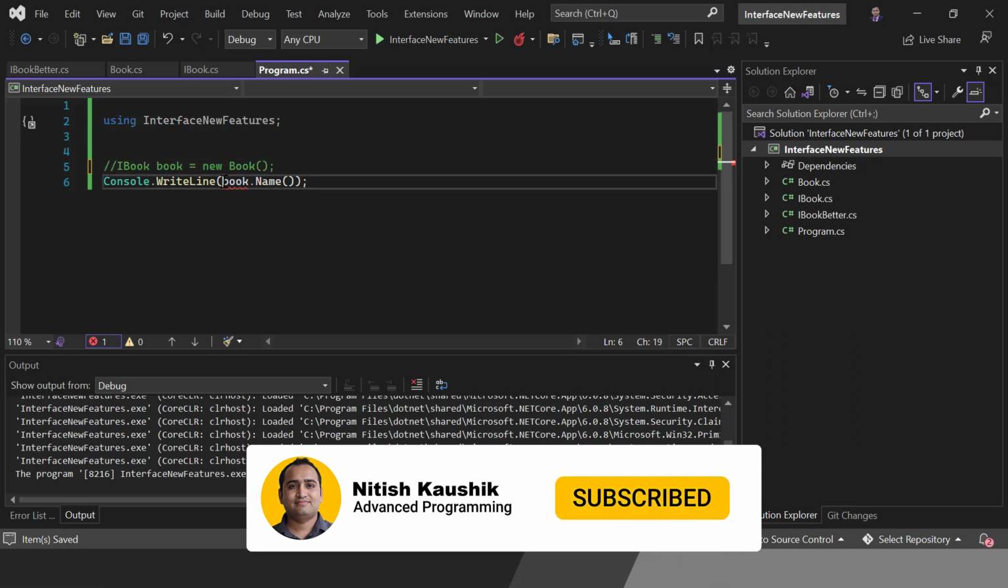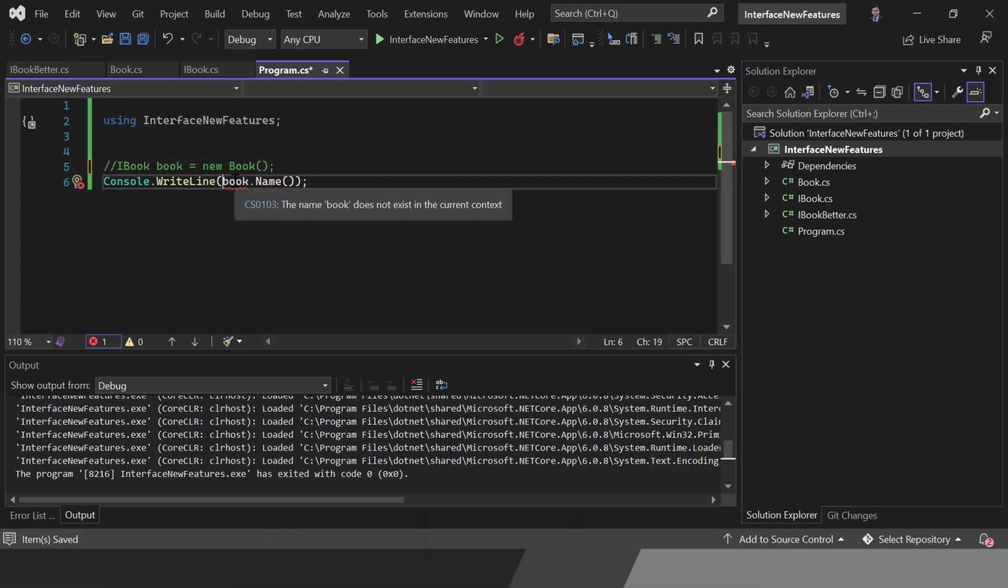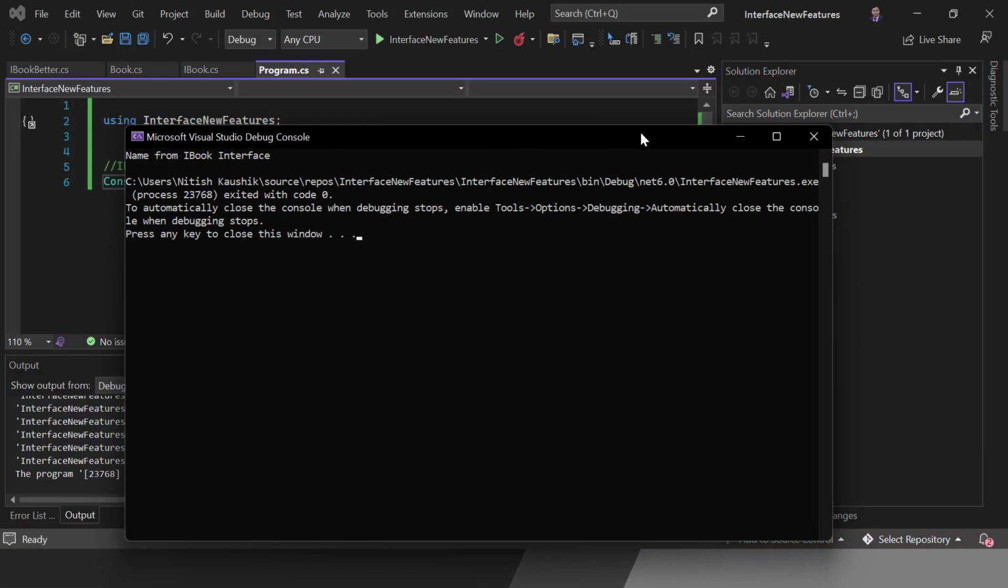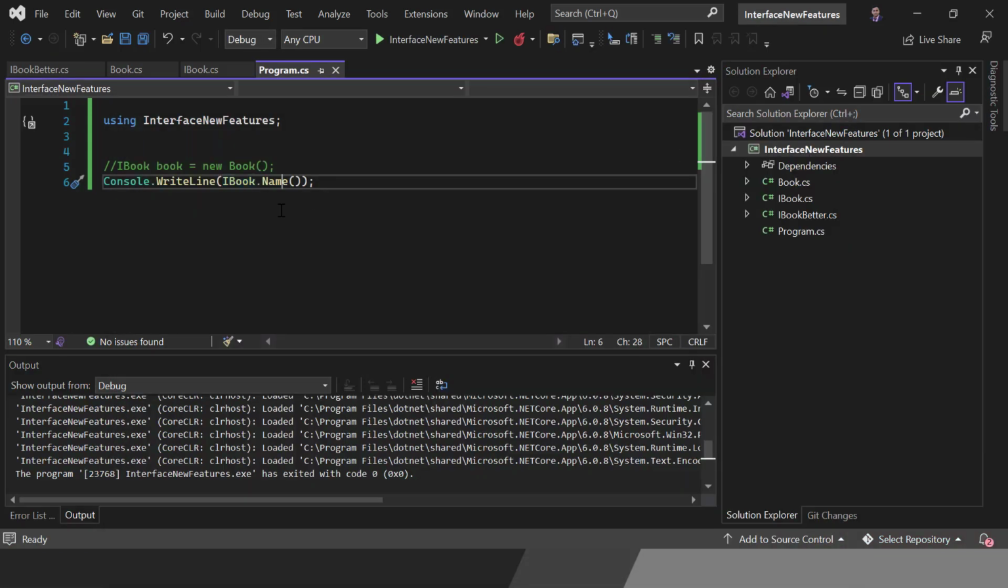Let's remove it, and here I can simply use IBook.Name. I'm using that method from the IBook interface only by using its name. Let's run this application and see what we have. We are getting the message because it is a static one, so it is working fine.